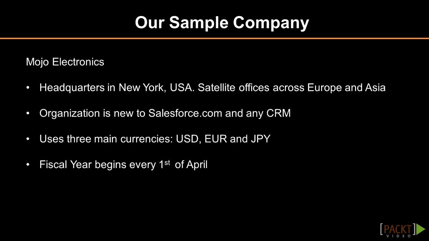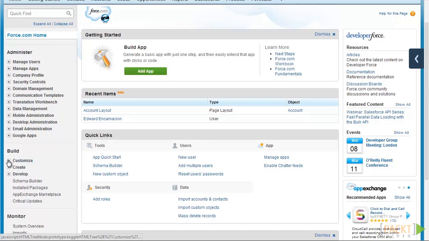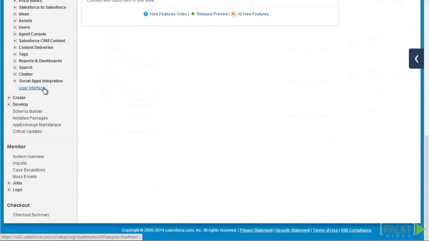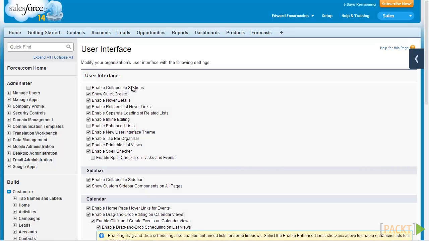So to start, let's just go to the Setup menu. Within the Setup menu, let's just navigate to Build, expand on Customize, before finally clicking on User Interface. So once in User Interface, we would customize all of the available options on Salesforce to suit our company's needs. Within this page, we can see all of the standard user interface options for Salesforce, and Salesforce will allow you to either opt out of any of its new features.